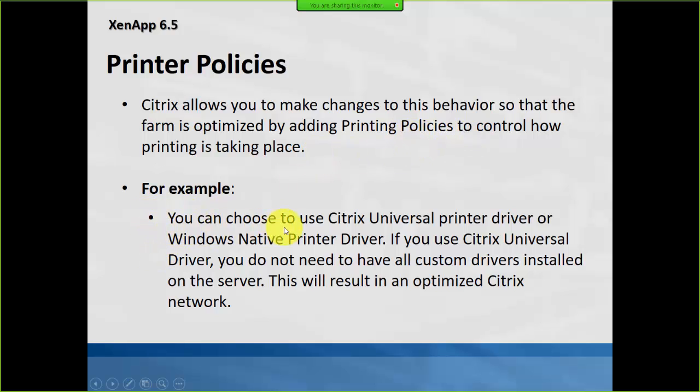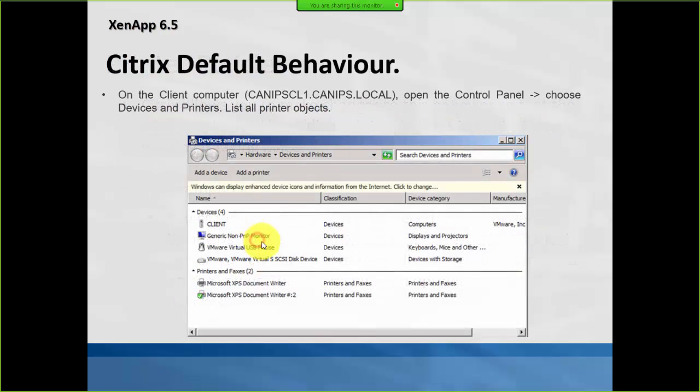For example, you can choose to use the Citrix Universal Printer Driver or the Windows Native Printer Driver. If you use the Citrix Universal Driver, you do not need to have all custom drivers installed on the server. Of course, it's a universal printer driver, so it is supposed to make your printer work when you send a print job. This will result in an optimized Citrix network if you want to use that.